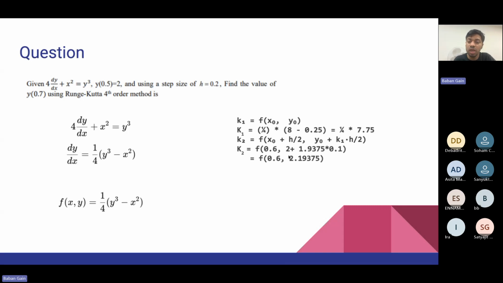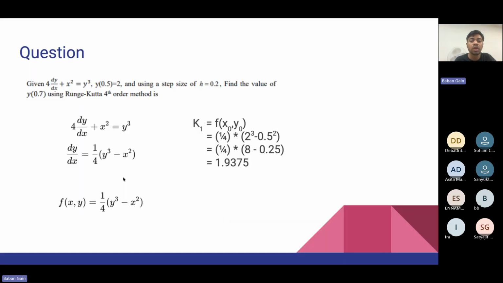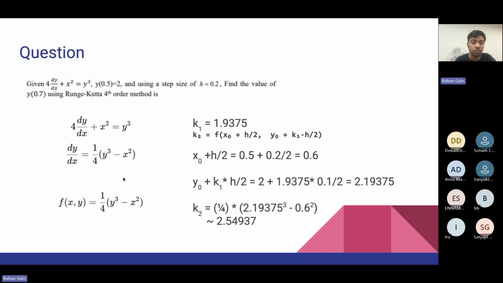Now you have to put the values of X and Y into this equation again. If you put them in, you will get 1 by 4 multiplied by X is 0.6 and Y is 2.1937. If you put the values of Y and X into this equation, you will get the value of K. So now at this point, we have K1 and K2. Now I'll try to estimate K3.